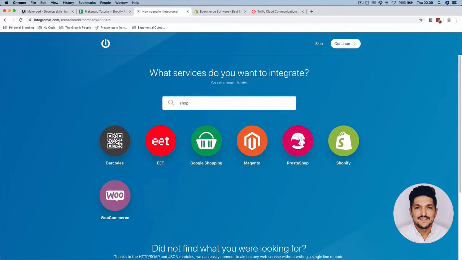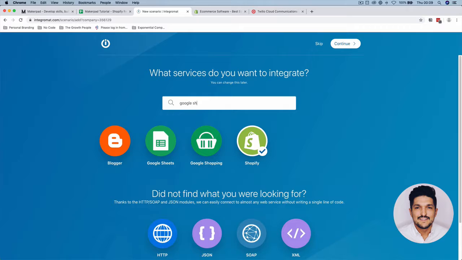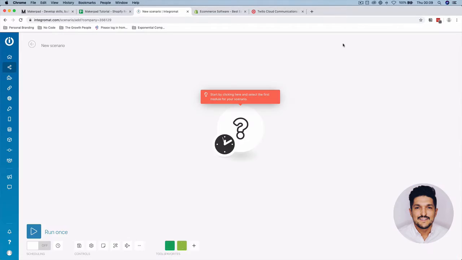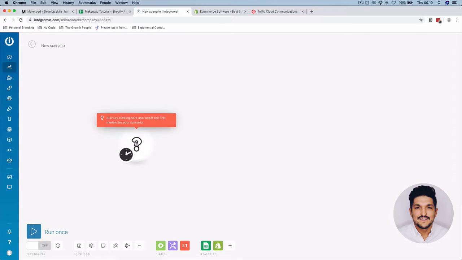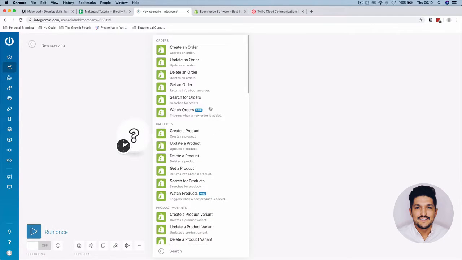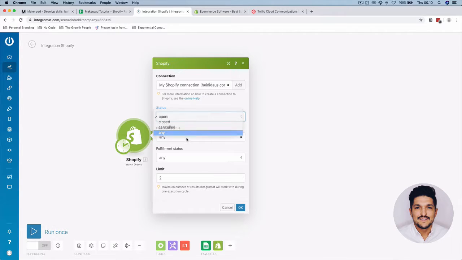So let's go to our first thing we want to connect. It's going to be Shopify, and our second thing we're going to want to connect is Google Sheets, and we can add the rest in later. So press continue. Integromat makes it really easy to follow flows. So start by clicking here and add our first module. First module is going to be Shopify. We're going to watch orders. It's going to be any orders. Make sure you add your connection in here. I've already done it. Financial status any, fulfillment status any, limit 2.